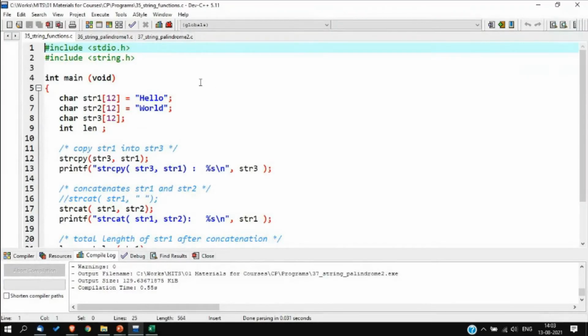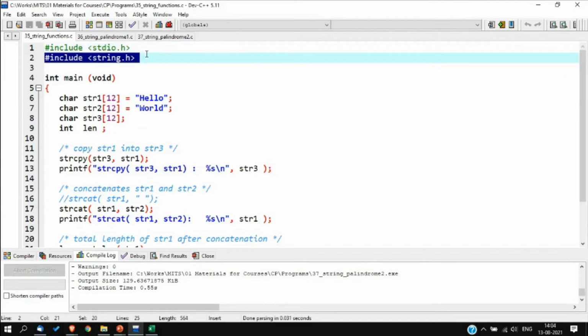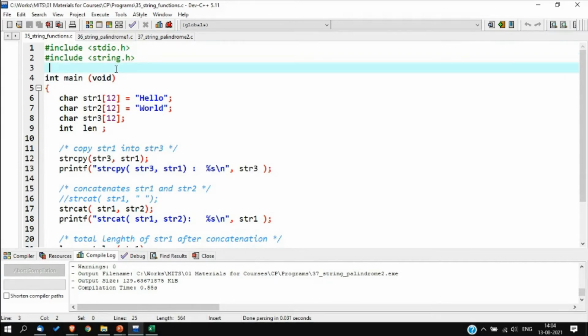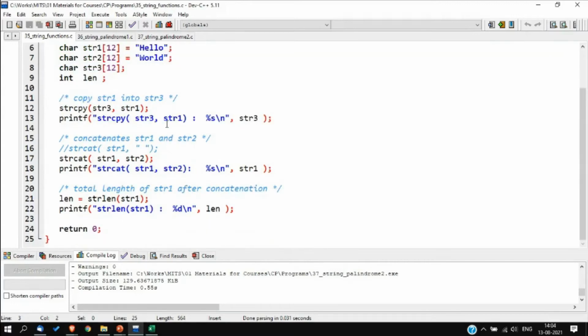Okay, the string functions. In order to find out how the string handling functions work together, we have an example. We start with #include <stdio.h>. This is used because we need printf, scanf, etc. Then comes #include <string.h>. This string.h is used in order to have strcpy, strcat, strlen, etc.